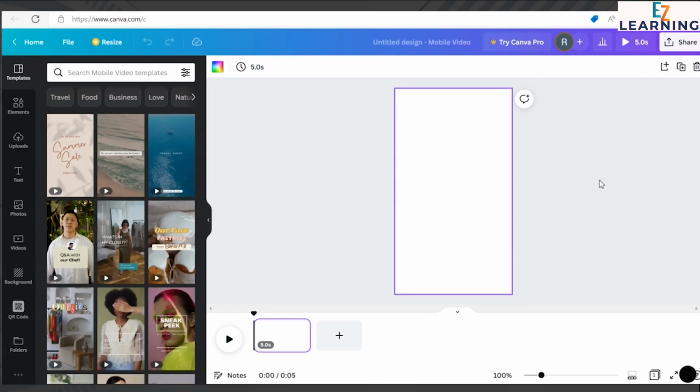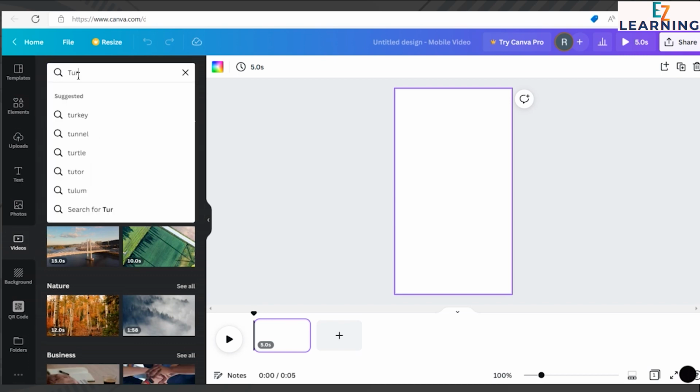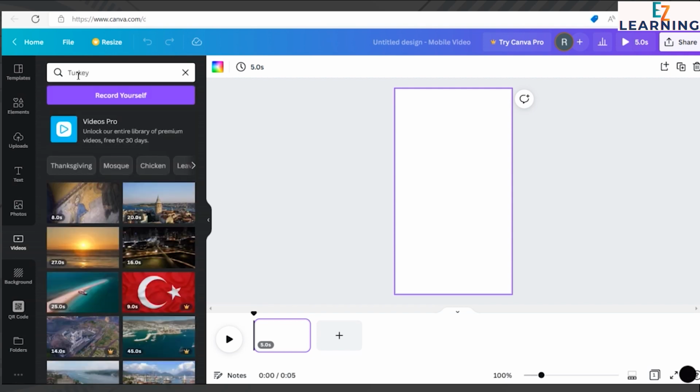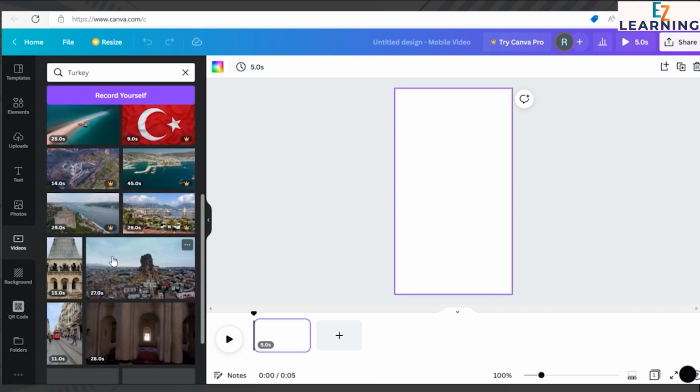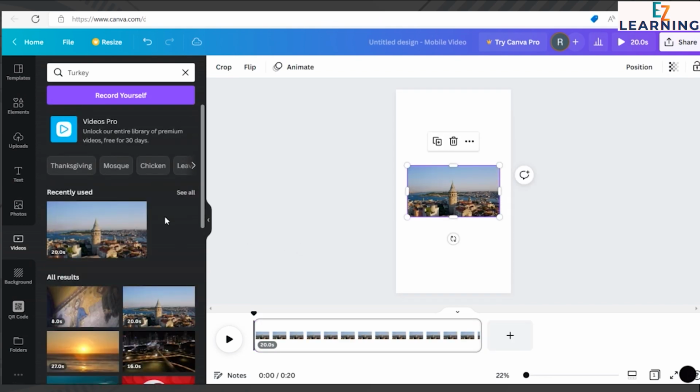So now we are going to add content to this blank page. Go to the side panel, click the video, and I type for Turkey. And adjust the video accordingly.